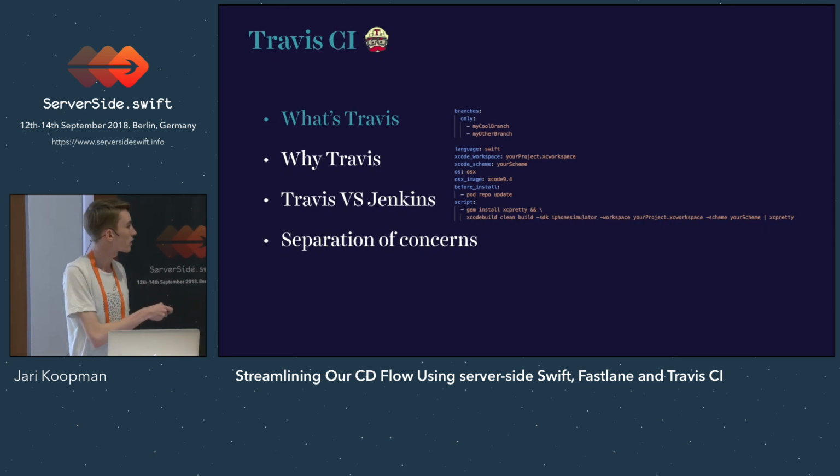At the top we list, okay, I want to only do Travis things when I push to my cool branch or my other branch. Then I set the language for this project, Swift. This is my Xcode workspace, my Xcode scheme. My OS is OS 10. My image is Xcode 9.4.